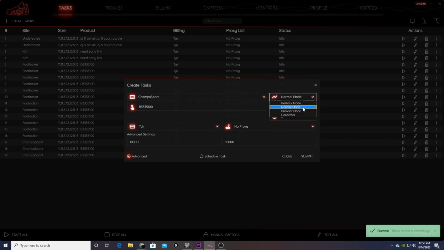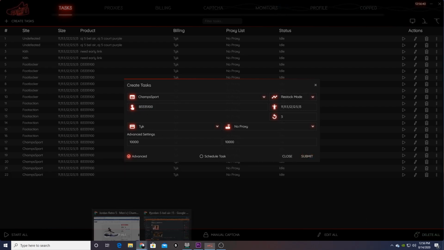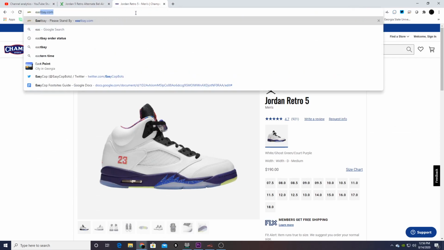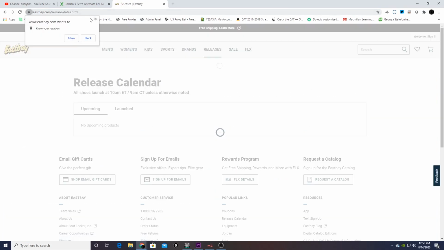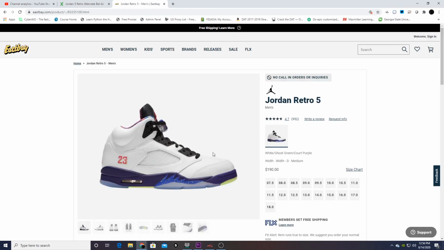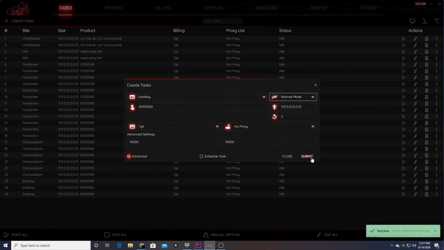Now again, normal mode, restock mode, and last but not least, we will have Eastbay. So now for Eastbay, go over to releases like we've done all the other times. A few details. Be the first to know. And it is again the same. The SKU is the same, so we're gonna leave that the same here as well. Eastbay, boom. 3 restock mode, 3 normal mode.